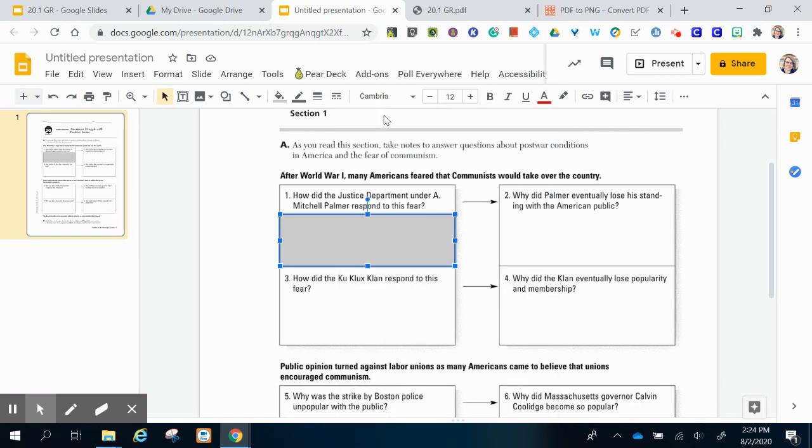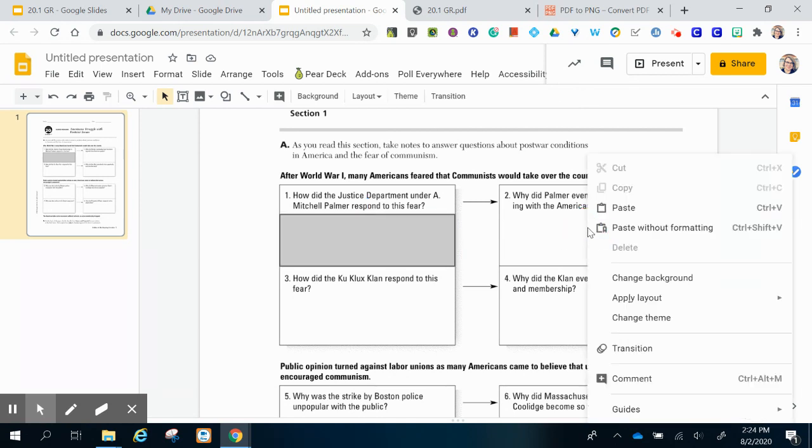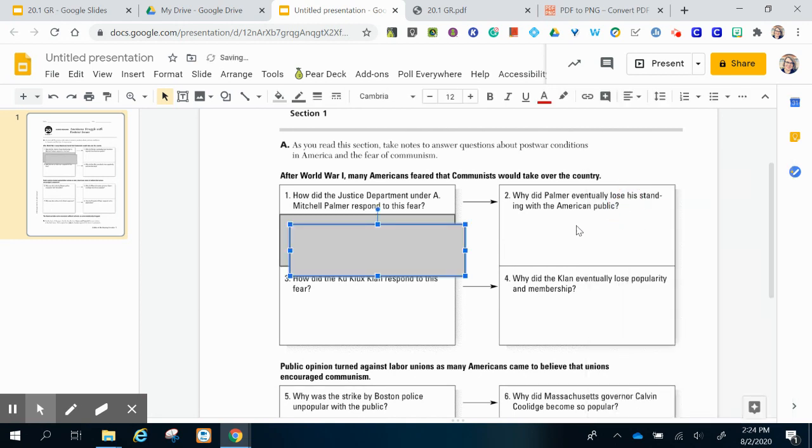So when we hit paste, let's say I want to paste it over here in number 2. So I'm clicking over here by number 2 and I go to paste. It's not going to populate there. In Slides, it just populates right near the place where you got it the first time.